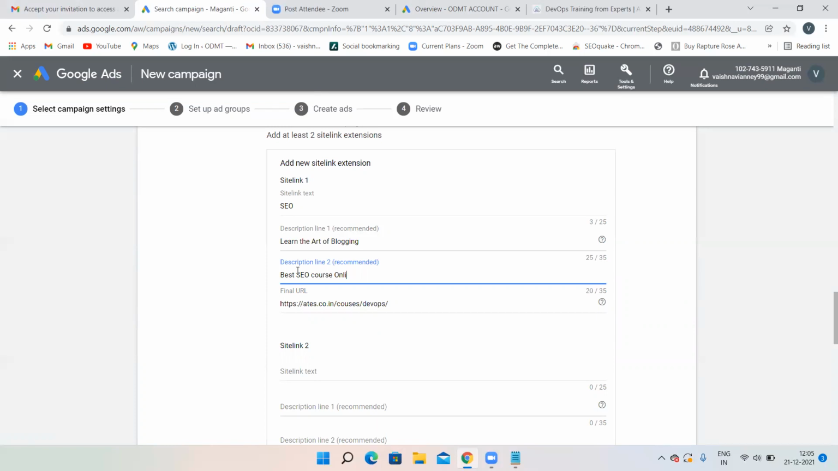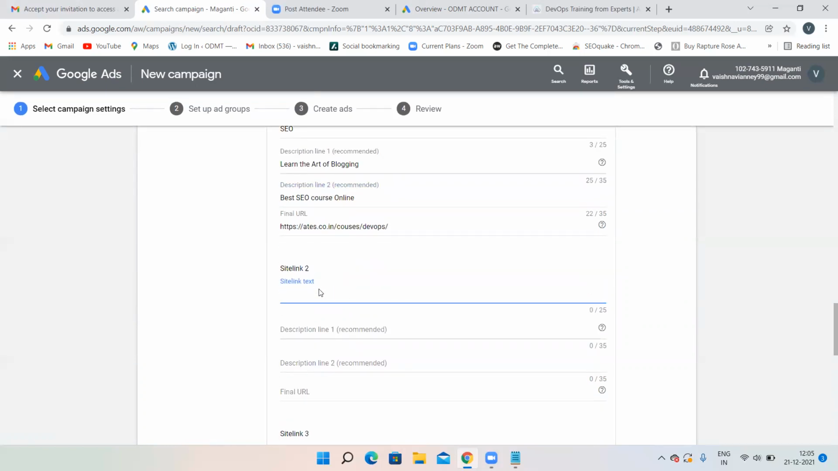Course online. I'm giving some random thing. And see, I've given my site link text. That means when somebody clicks on SEO, they'll land on this particular page. Let's assume this is the SEO page of our website. Then some site link 2. If you want to give site link 2, then you can give it. I'm giving social media optimization.